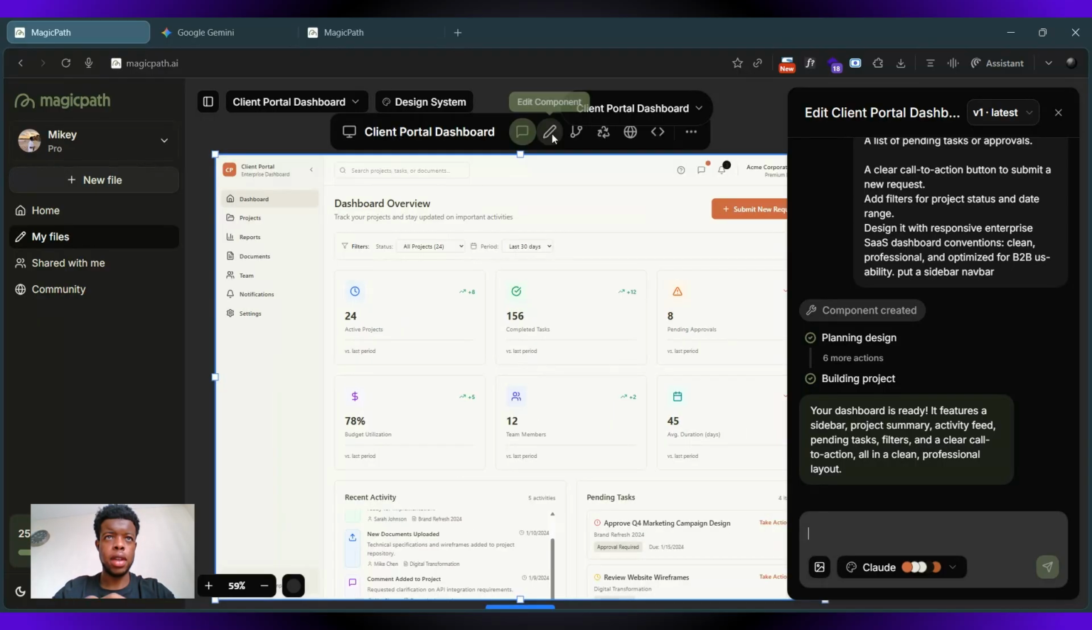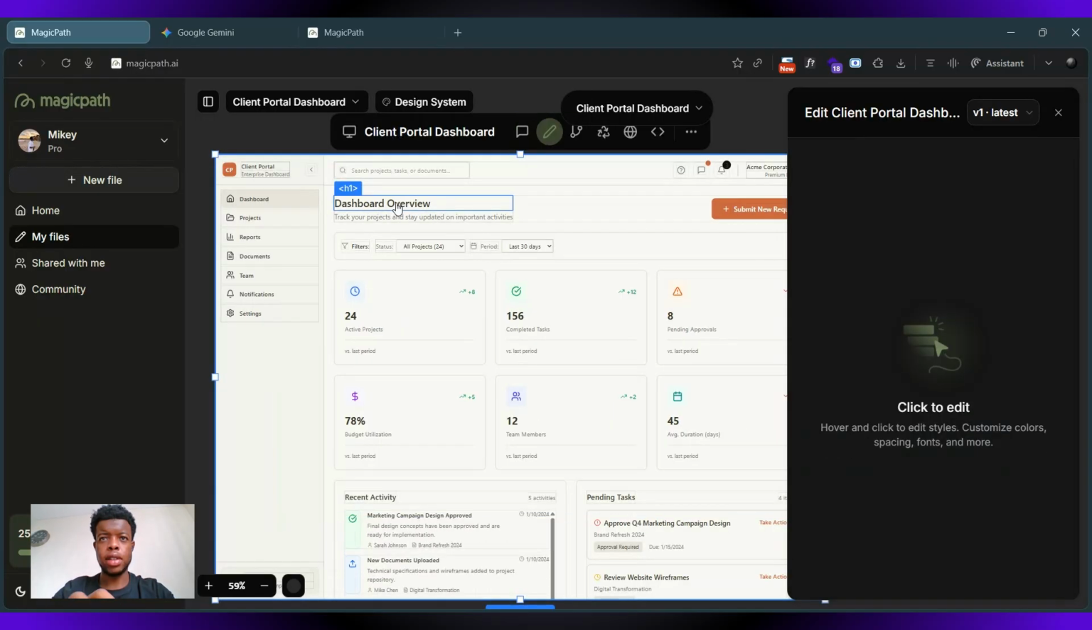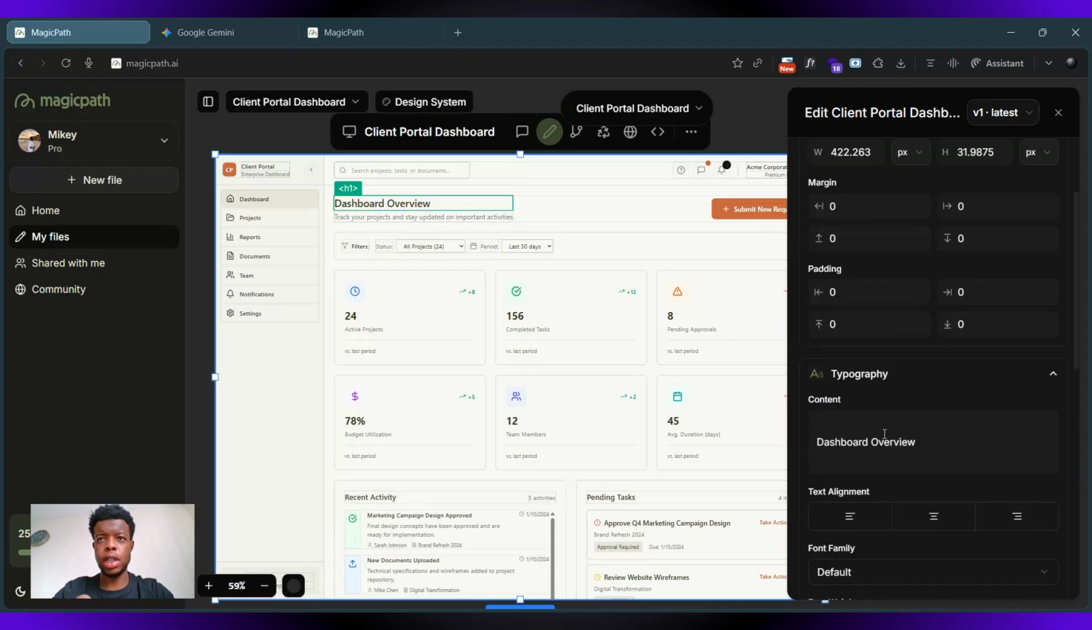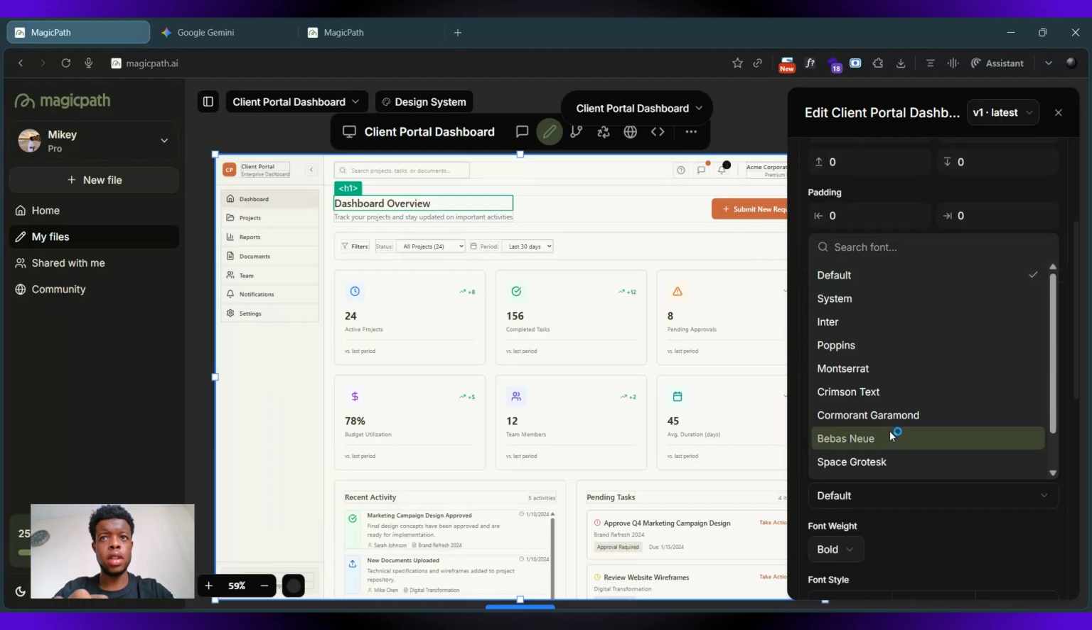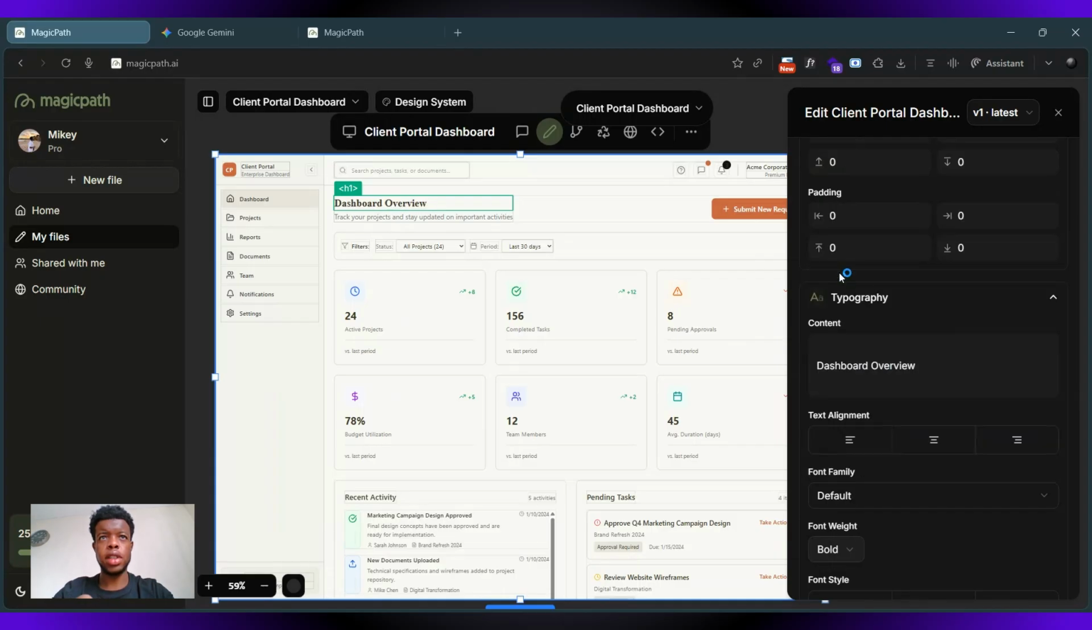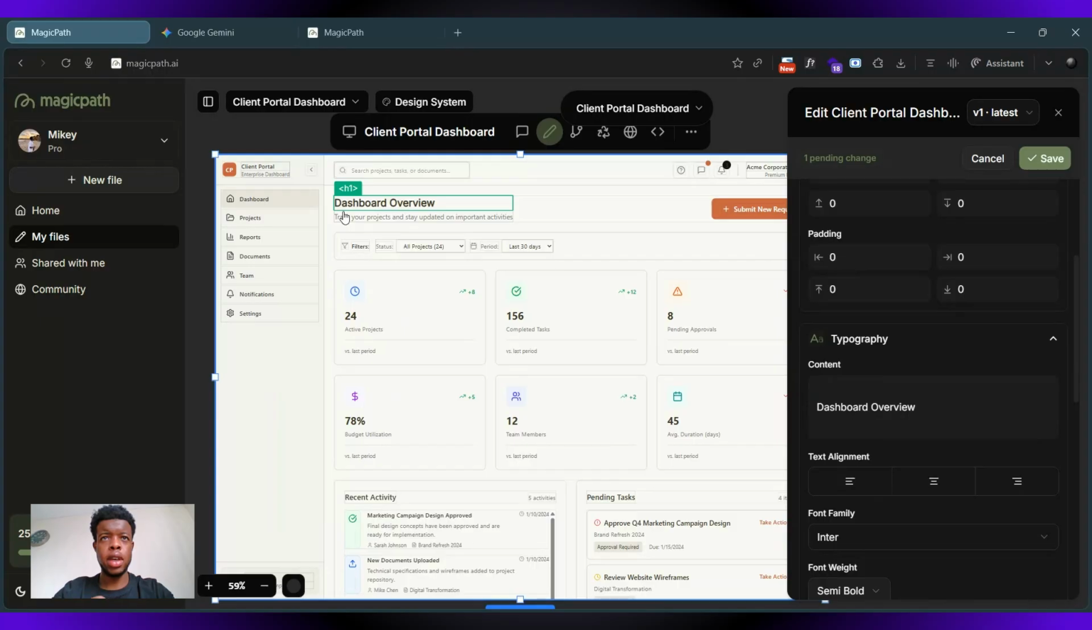And let's say you want to edit this, and you can change things like the content. You can also change the font. So let's say we wanted to use Inter. As you can see, it's changed to Inter. Then we can press save, and it will update as well. And we can also change like the colors.